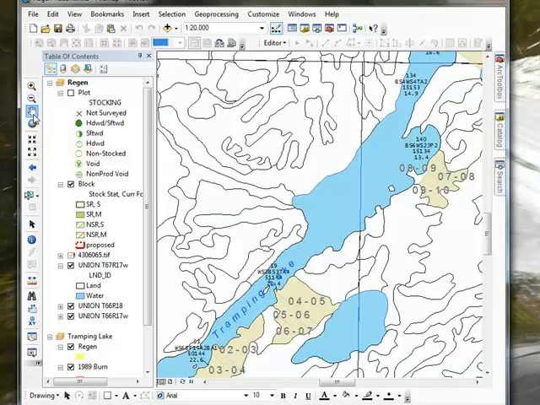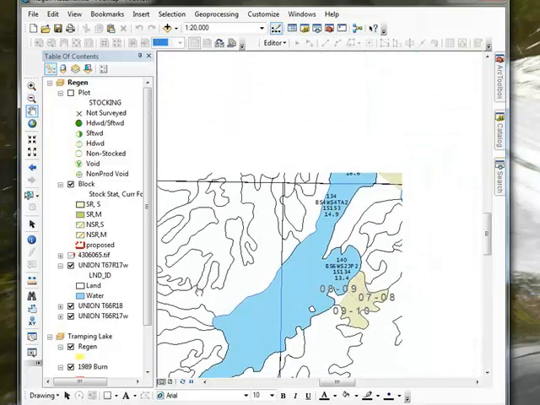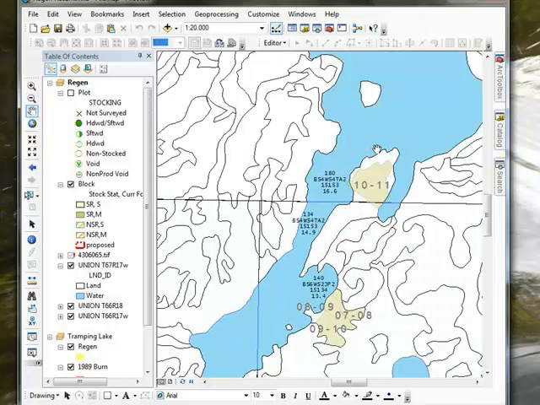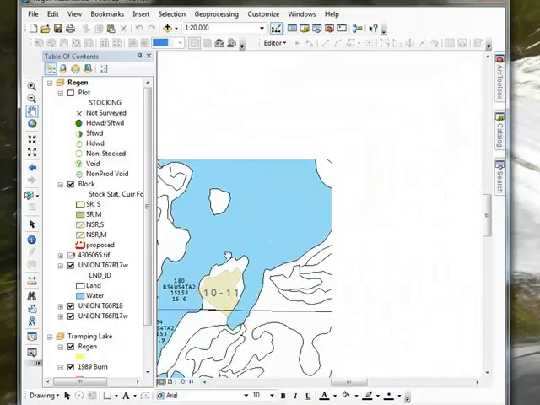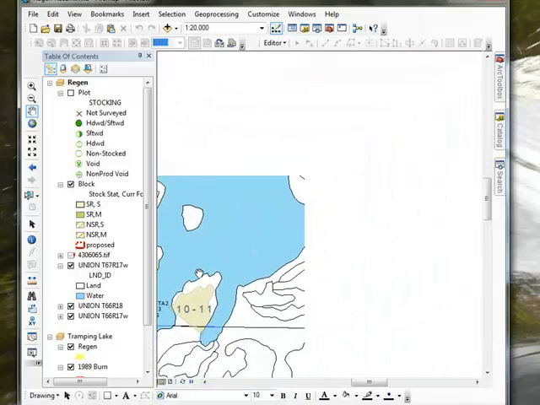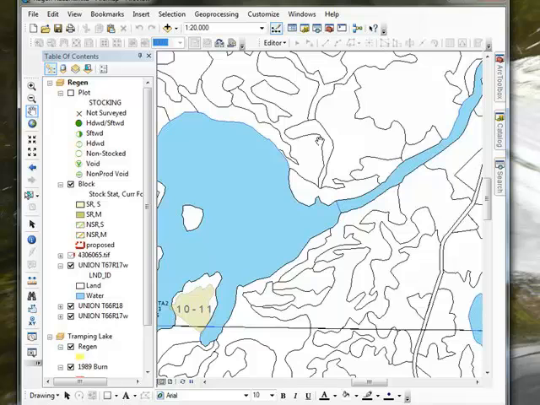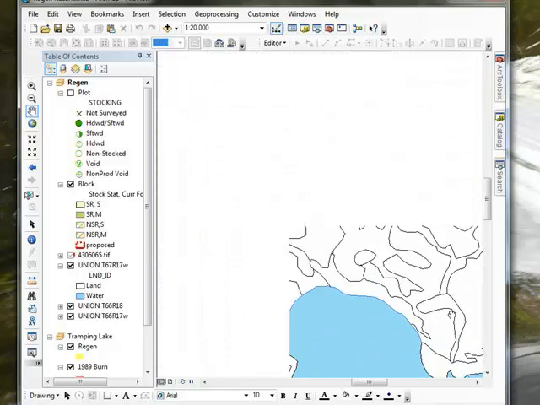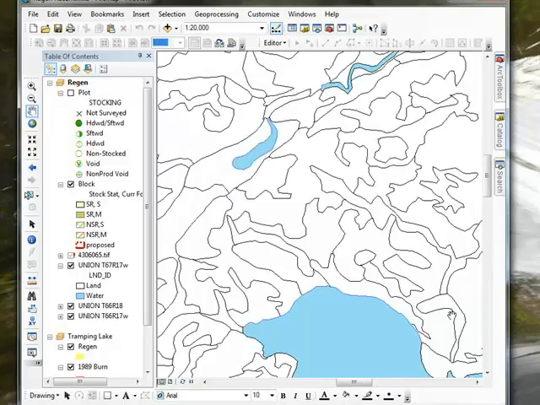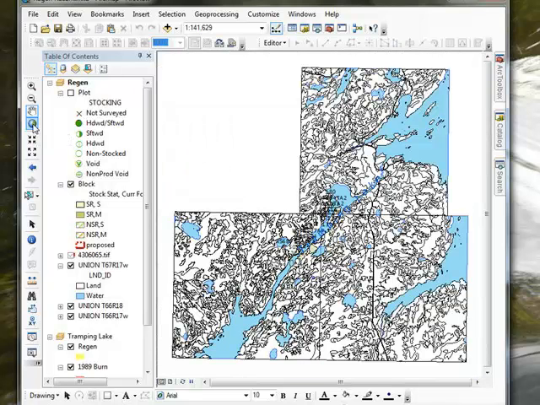There's the pan tool, which is kind of like crawling along the ground. You just click on a spot, hold down with the left mouse key, and then drag the map in the direction you want to go. Again, click and hold down with the left mouse key and drag it in the direction you want to move it. So that's panning. If I click this, it will zoom to the full extent of the database.